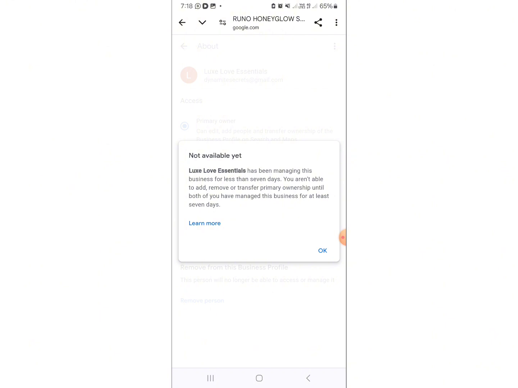Now, Google has this idea that Lux Love Essentials does not know how to manage a Google profile like Margaret Mary's account was managing that Google profile. So it expects that Lux Love Essentials and the original primary owner of the account, the person who created the account, should work together to teach Lux Love Essentials how to use the Google profile. So within 7 days, they expect that Lux Love Essentials would have learned how to get it done, and then you can now transfer ownership.